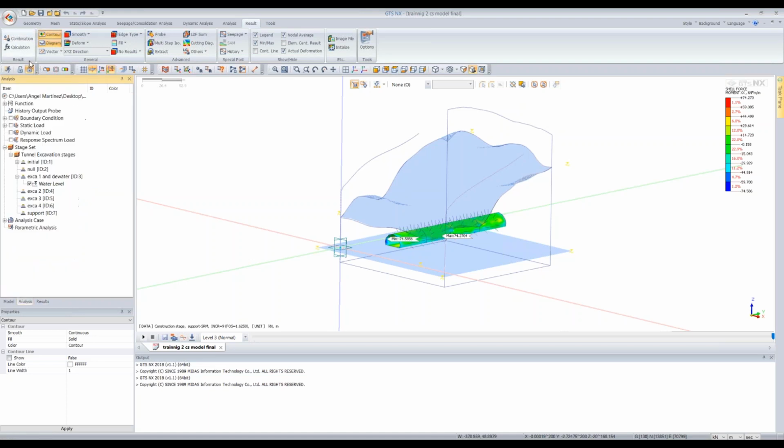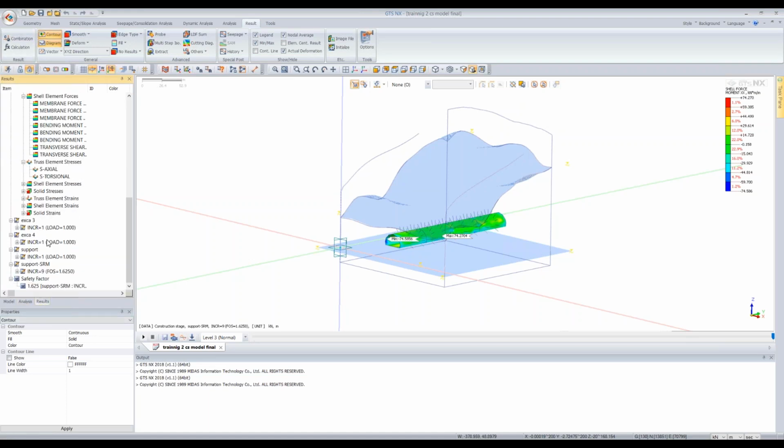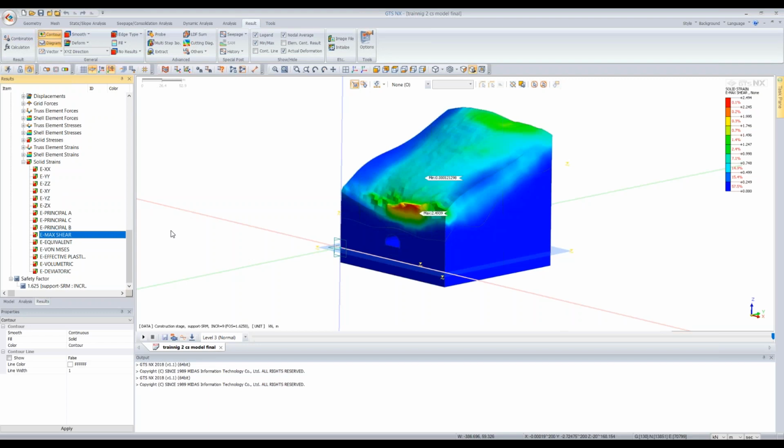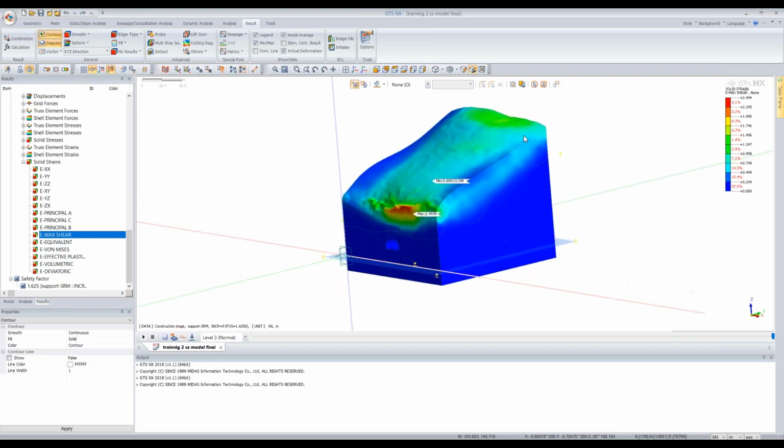So all depending on, here as well, at the very end, if we remember, we said we applied a slope stability analysis. So these two have the same name. This is the last stage, which is the support, and this is the stage support SRM. So this includes a factor of safety and would give us a potential plane of failure on the slope as well as other results. So there we would see a little more accurately.